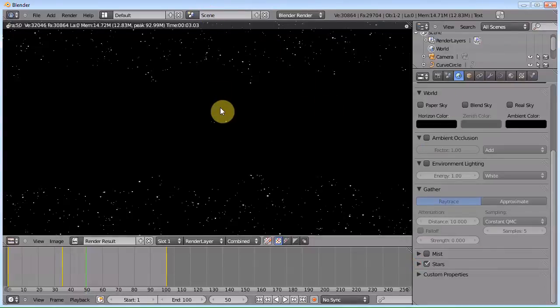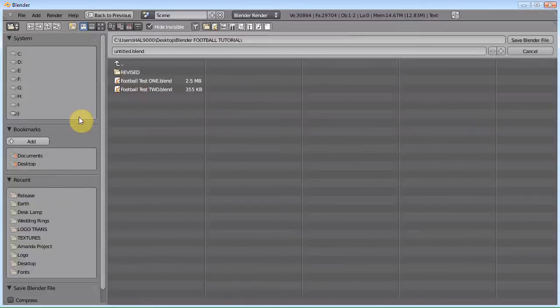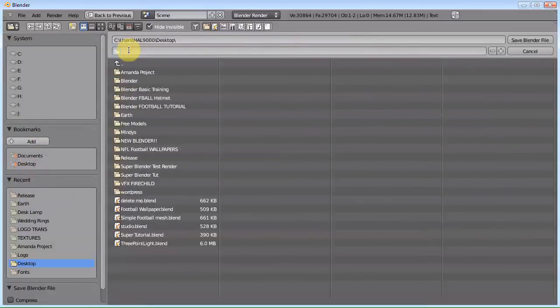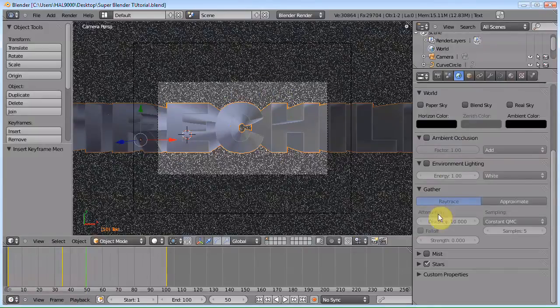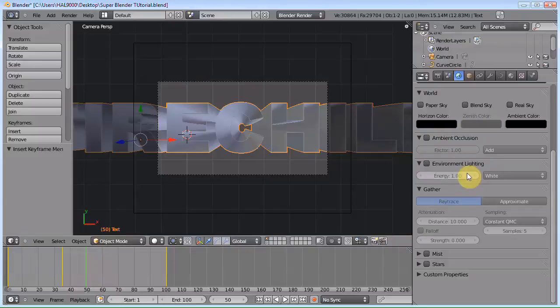Let me go ahead and Control S, and let's save that to the desktop. We'll call it Super Blender Tutorial. All right, just make sure it's saved. Okay, so we've got our stars set up. I'm actually going to turn the stars off for right now, just so it doesn't clutter up our scene. I'll have to remember to turn those back on at render time.